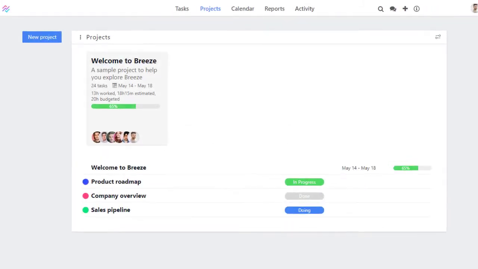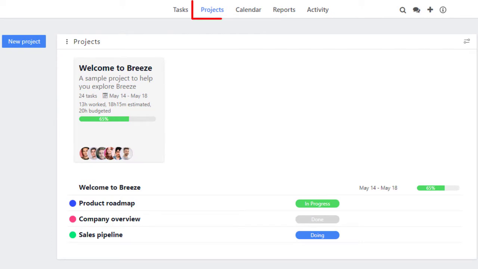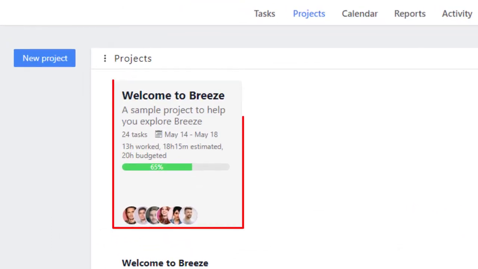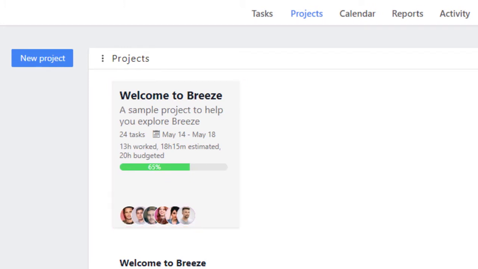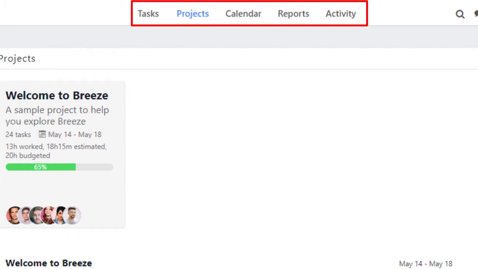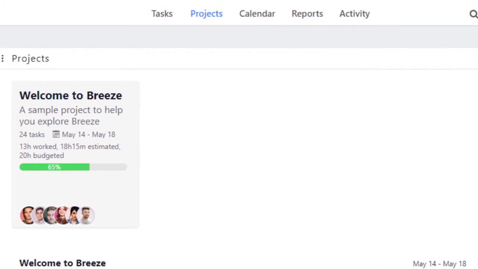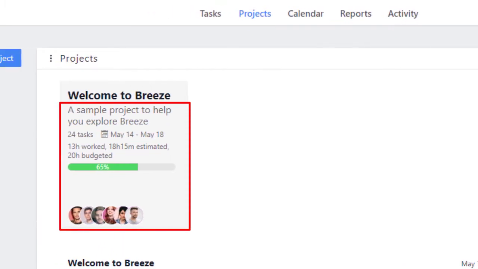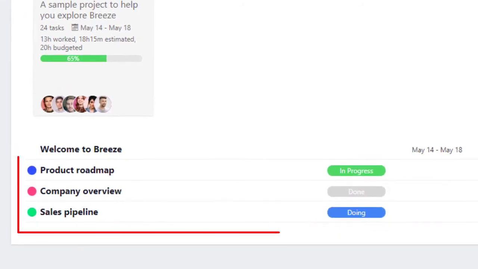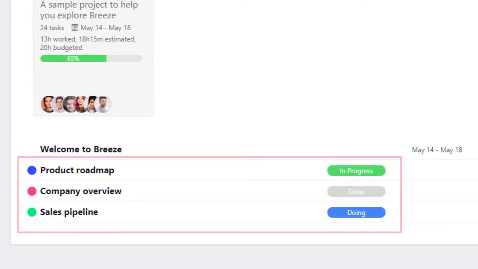The first time you log in to Breeze, you'll find yourself on the Projects page. All new users automatically get the Welcome to Breeze example project. It shows you how Breeze works and the basic features. The main menu lets you navigate between the main pages. The key statistics of the project are summarized. At the bottom is a list of all other projects to which you have access.